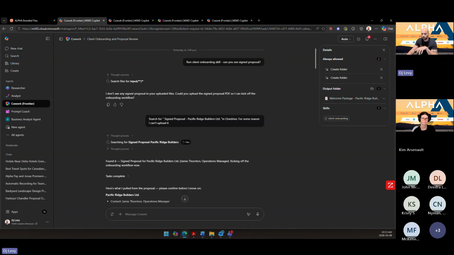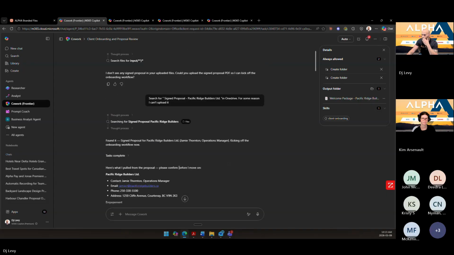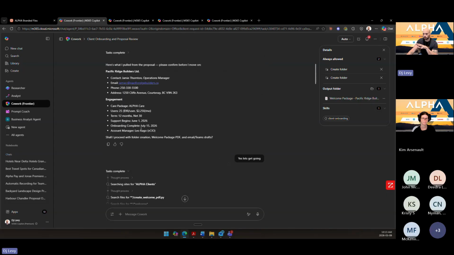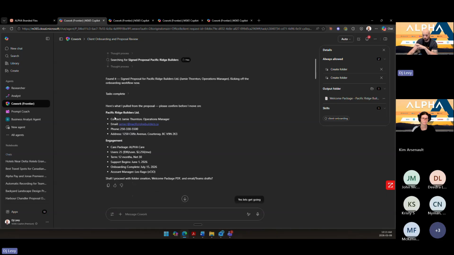We've already defined that. We're just looking to co-work to execute that process correctly every time. And so then right away, it's pulled all of the different information from the signed proposal. So we've got the name, we've got the contact email, phone number, all the important details, when the support begins and when the onboarding is complete.